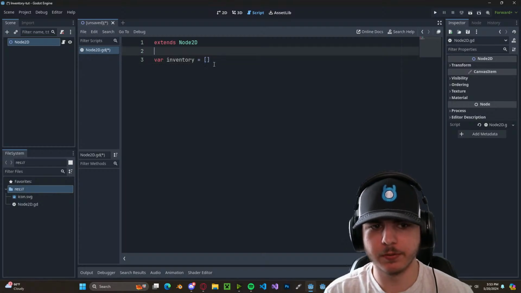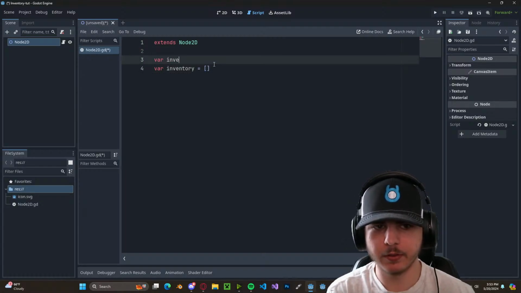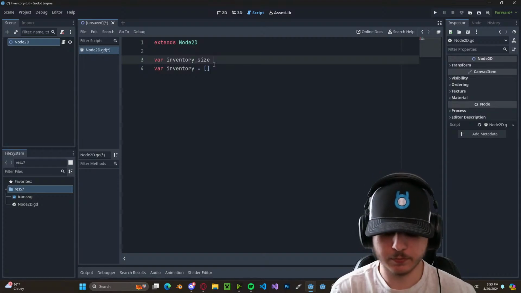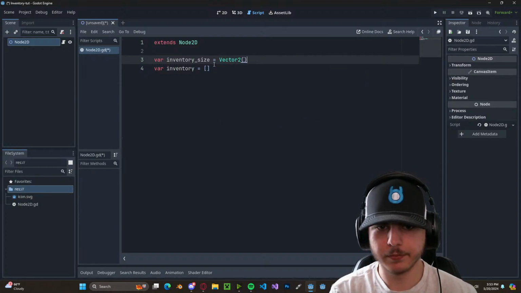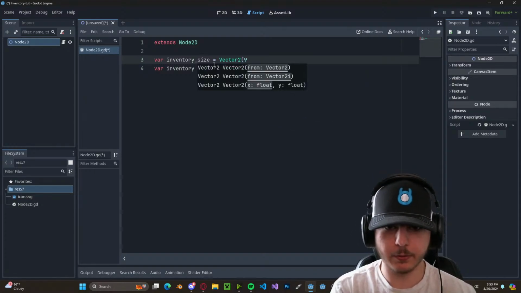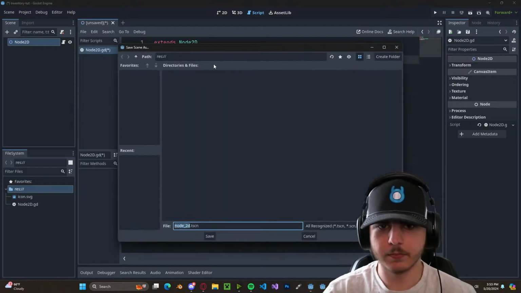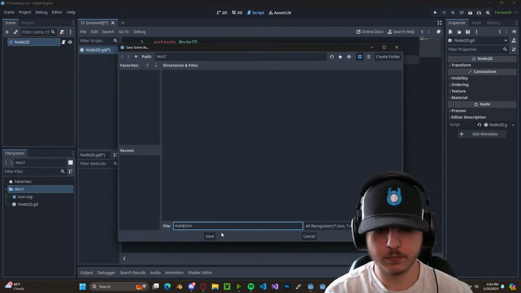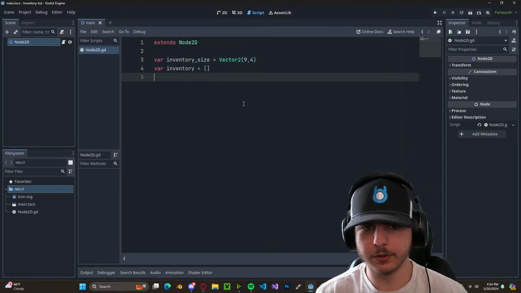Actually, yeah, let's just do real inventory size. We'll get a vector 2. Just be 9 by 4. We'll do something along those lines.